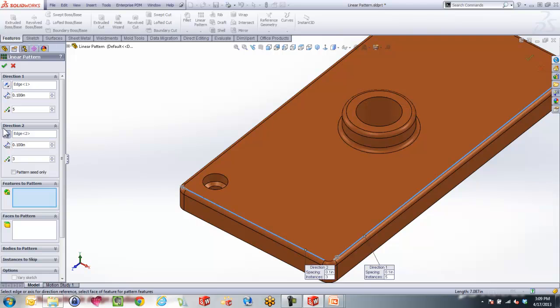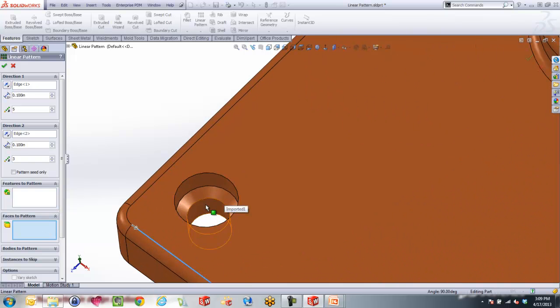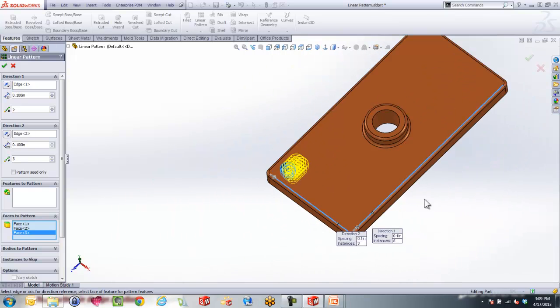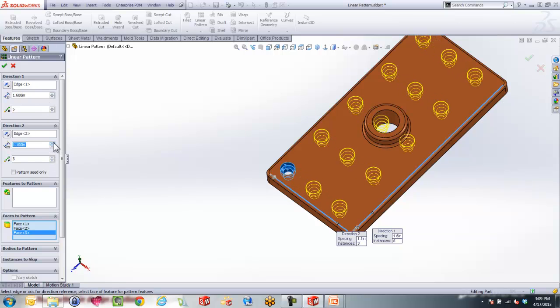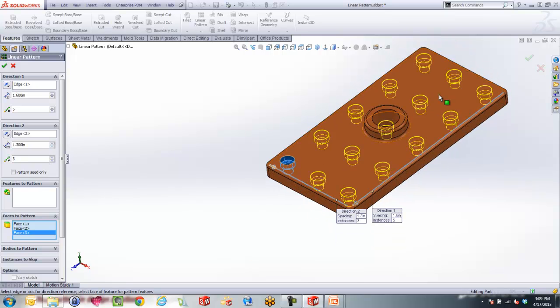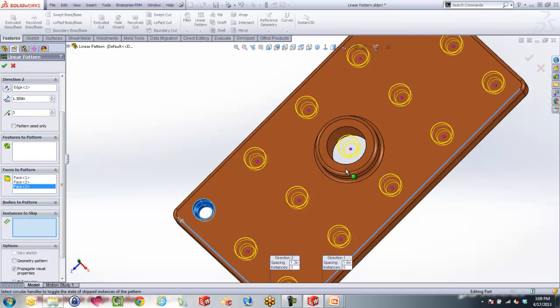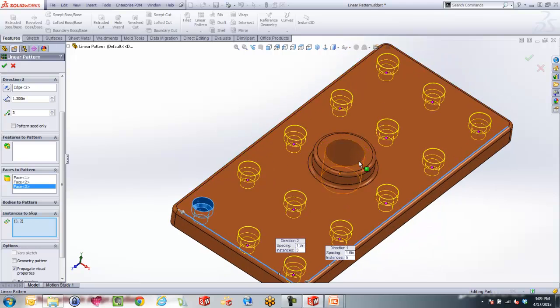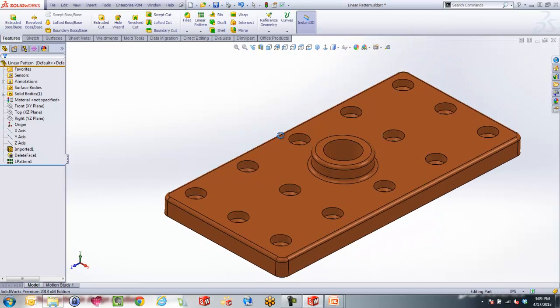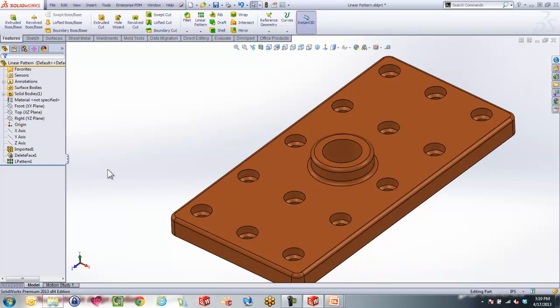I can go in here, and instead of selecting a feature to pattern, I'm actually going to select the faces to pattern. So I'm just going to select these 3 faces that we want to pattern, and then of course we've got to do some kind of adjustment here, and we're going to go sideways here too, something like this. And don't forget that inside the standard linear pattern we have instances to skip, so I can just unselect that hole there. And just like that, I took this part, and this is a perfectly good part to work with, right? We don't always need to have all the features. We can work on this.